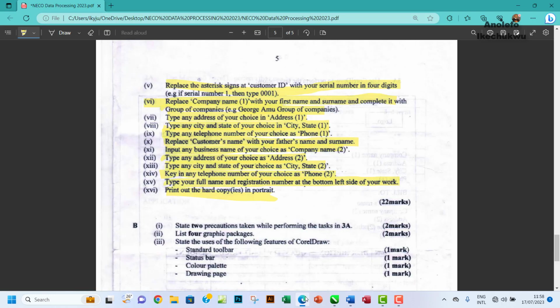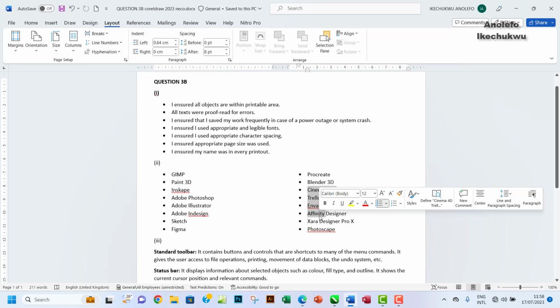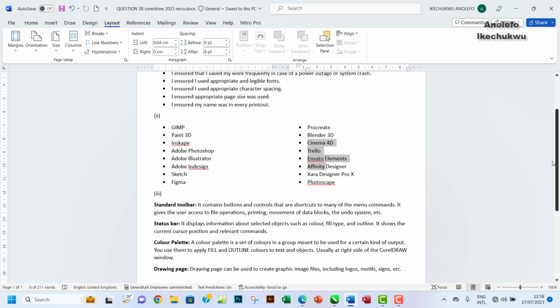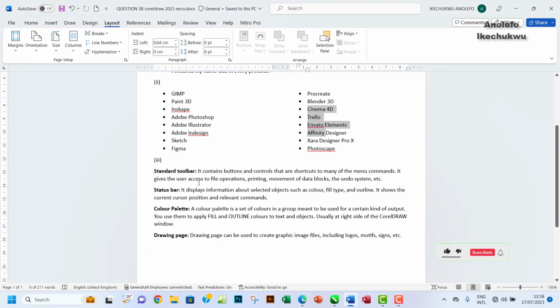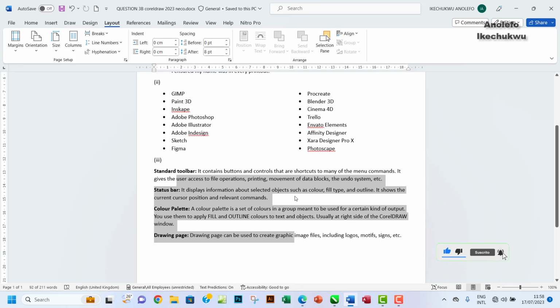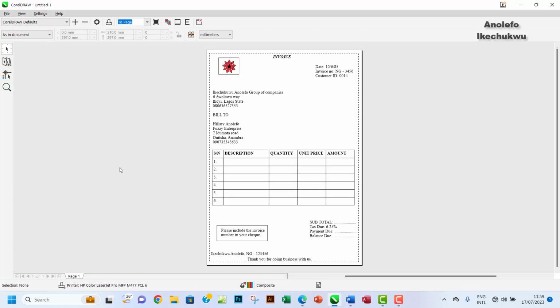And then the next question says list 4 graphic packages. So I have a lot here: Paint, GIMP, Inkscape, Adobe, all those ones that I use regularly. And then the rest of them here, you can compare with what you have. And then I guess about the use of these toolbars, you can just look at them and compare with your own work. Okay, so that's about it. I think everything is done.